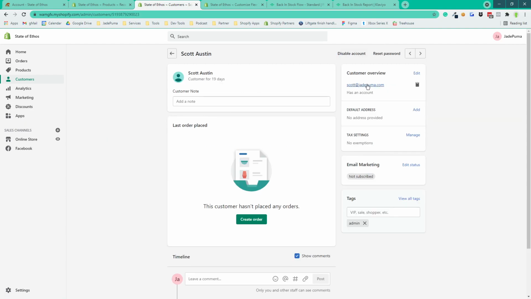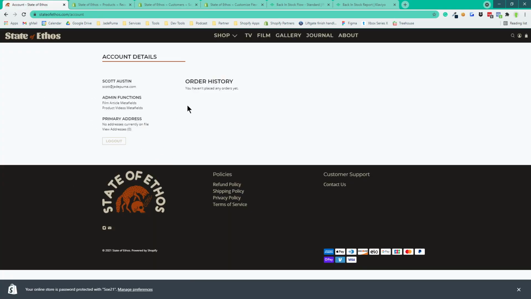So there's my Scott at Jade Puma, and you'll notice what I've done is I've added a tag. And that tag is admin. Now, the only people who can add tags to customer accounts are us store admins. So your customers can't add tags, but we can. So point being, you guys should all, if you don't already have a customer account, create one, and then tag it as admin, because what I do is I grant admins certain access. So here in the account page on the front end, these admin functions only show up for users who are logged in and tagged as admins.